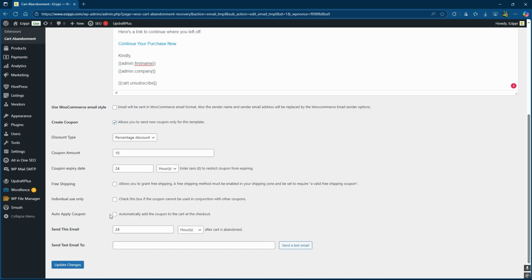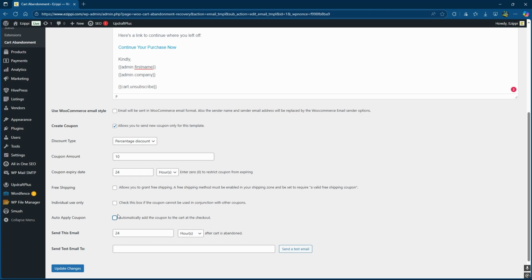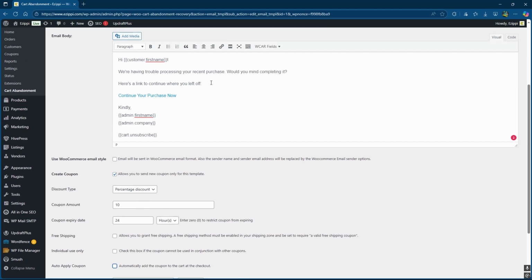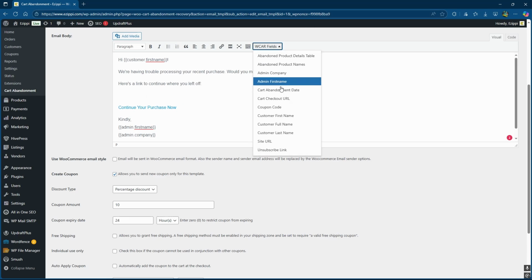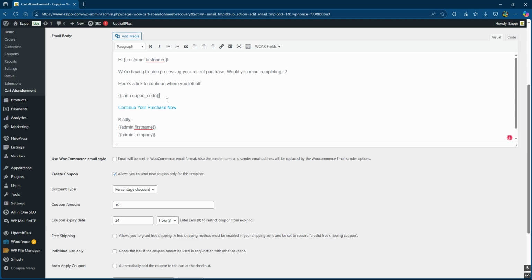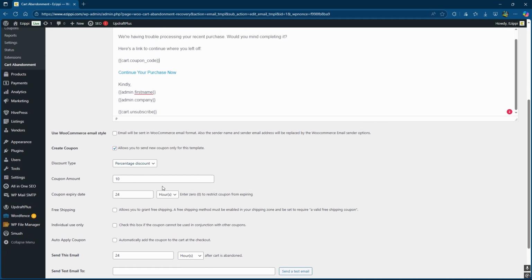Another thing to note here is that if you don't have this checked, so if it's not an automatic coupon at the checkout, you need to actually add the coupon in the email itself. You can do that by adding another area here, coming to WCAR fields and then adding coupon code. By adding that, if you do have this checked and you have a coupon created, it will then put a coupon code and create it for you automatically.